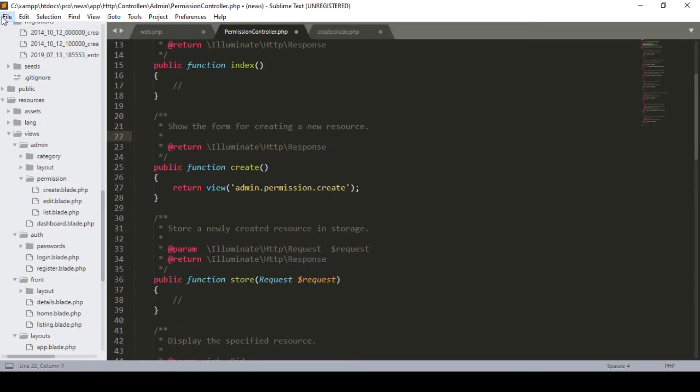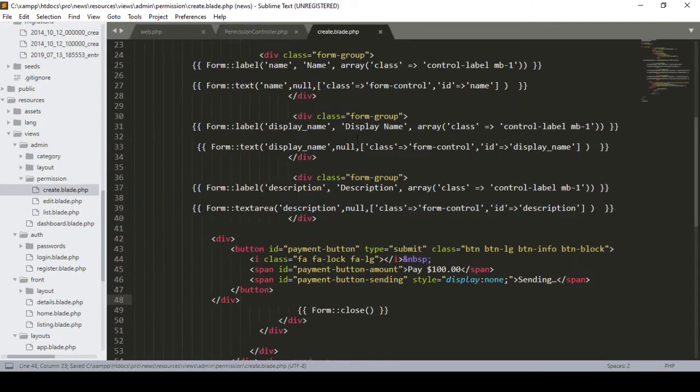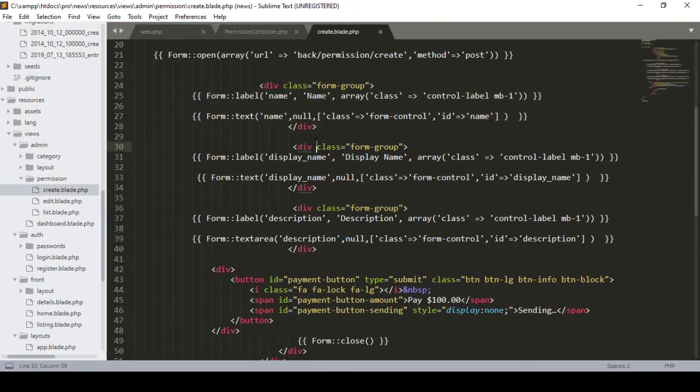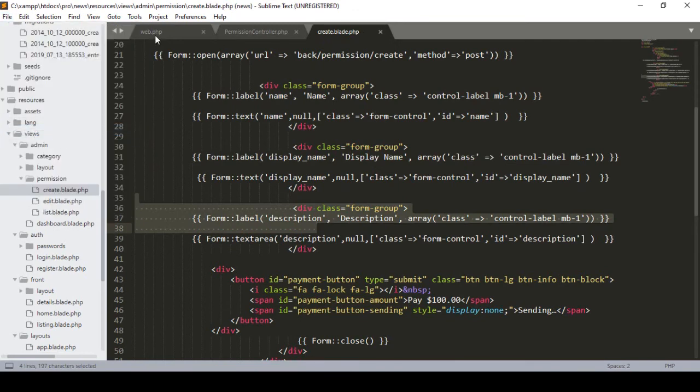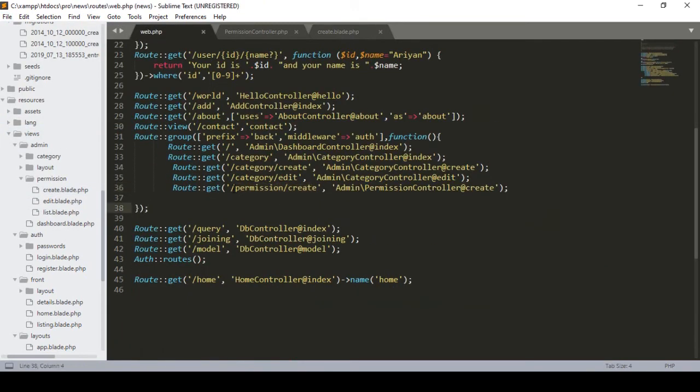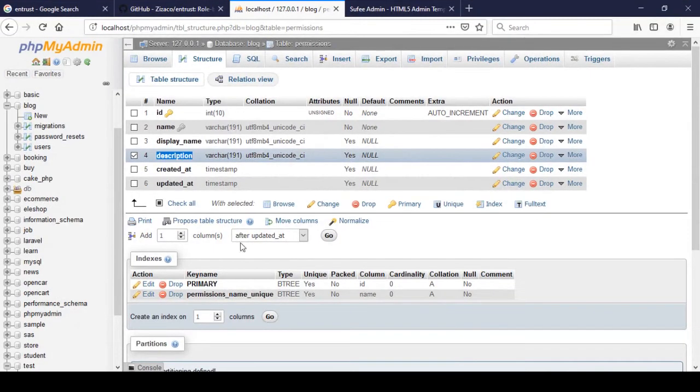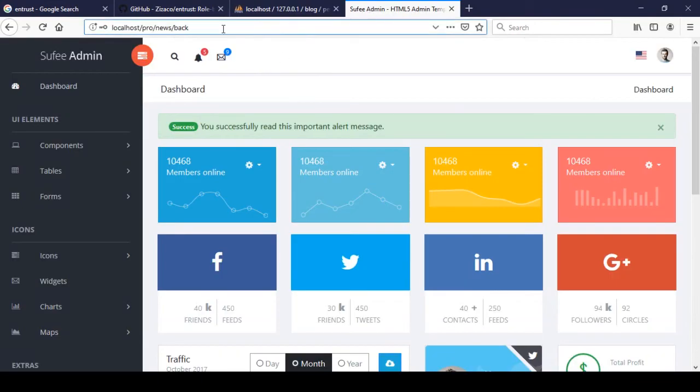Now I click on save all. I already added all those fields, the name, the display name and the description, in our create blade. So now let's check this out. I click on save all. Now I want to access that URL, so I just copy it. And now if you go to your browser, that is our URL. After that, here I want to access permission and create. Now click on enter.